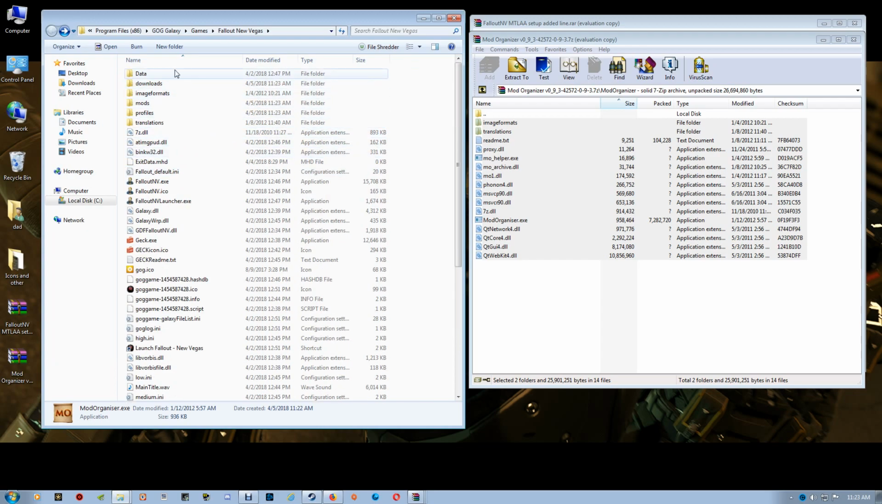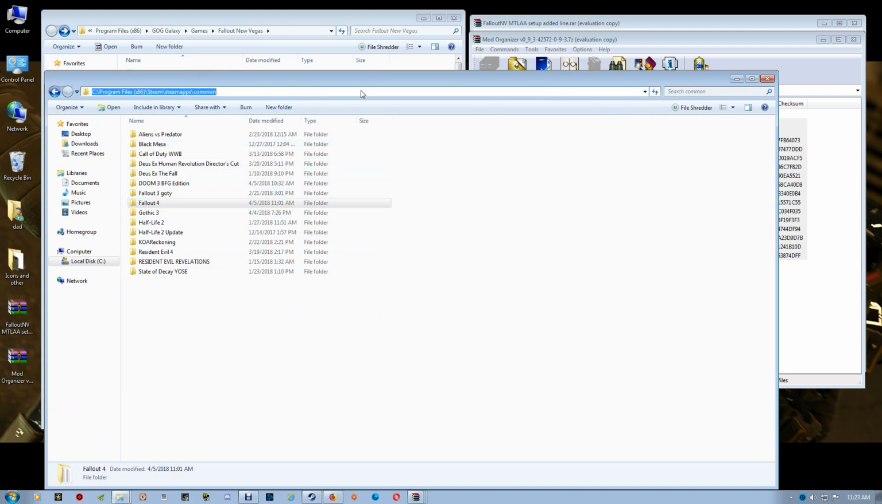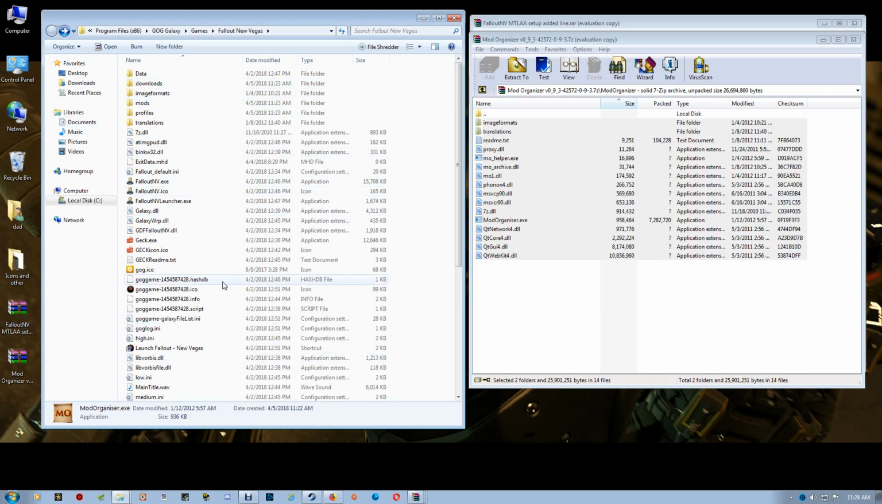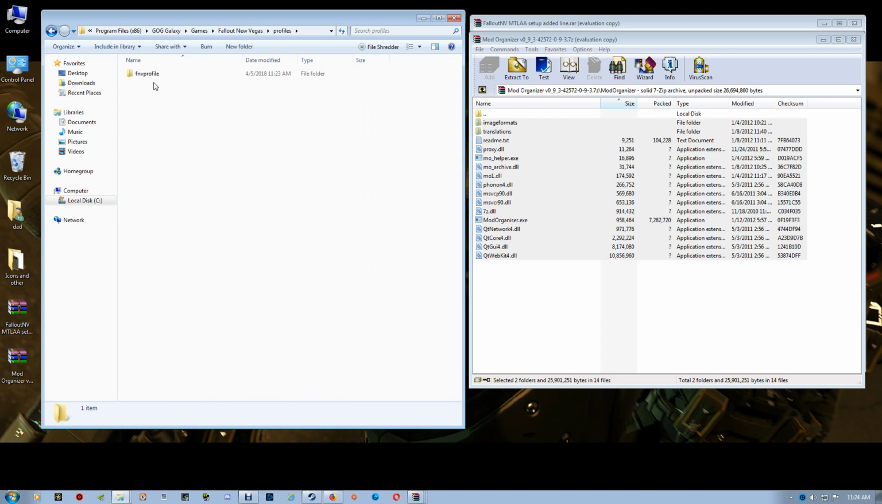And if you look in your game folder, now I'm using the GOG version of Fallout New Vegas, which is found in C Program Files, GOG Galaxy, Games, Fallout New Vegas. If it were the Steam version, you would find your games in this folder, C Program Files, Steam, SteamApps, Common. But anyways, after you've created the profile and exited the Mod Organizer, you want to go to the profiles folder that it creates right here. And you want to open that up and open up your profile there.